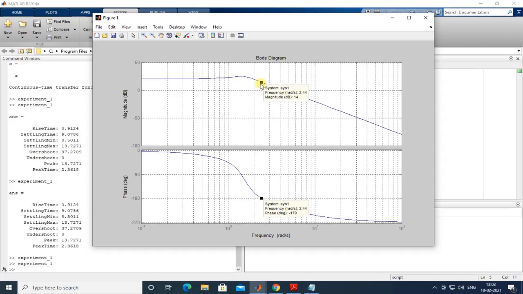So we got it over here. Okay, so this is the 2.44 frequency point. Now at this point, whatever is the magnitude is known as gain. Remember, this is not gain margin. We are yet to find gain margin. So at phase crossover frequency, whatever magnitude we are getting, this is known as gain. The gain we are getting over here is 14 dB, 14 decibel.